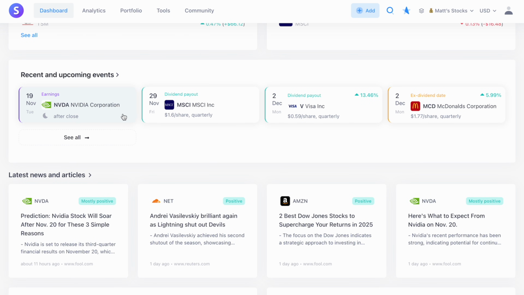And I really love this calendar because it just helps me get a quick visual to say, okay, what earnings are coming up, what dividend payouts are coming up, what ex-dividend dates are coming up. And it's just nice to have that just right there on the front dashboard.